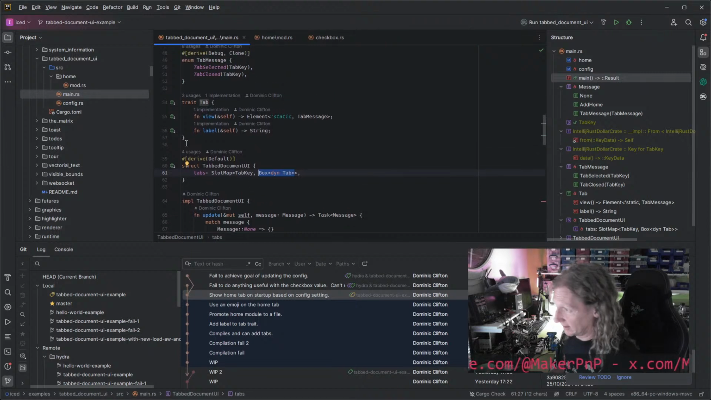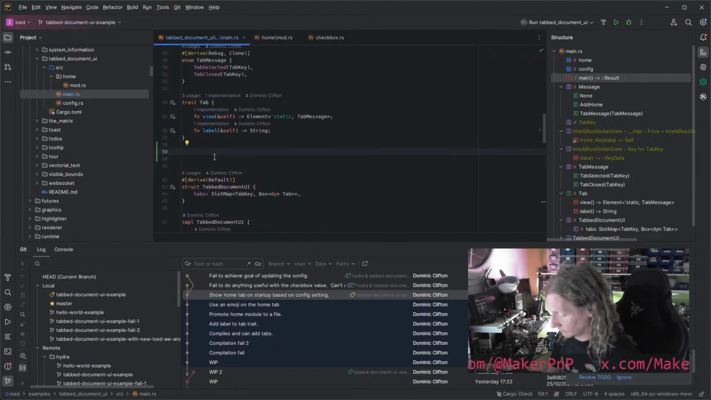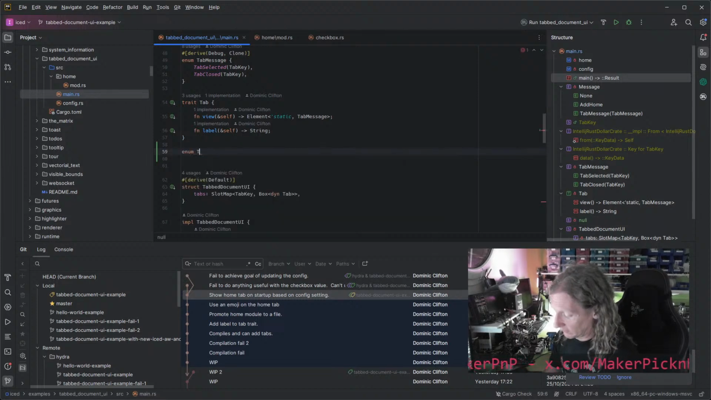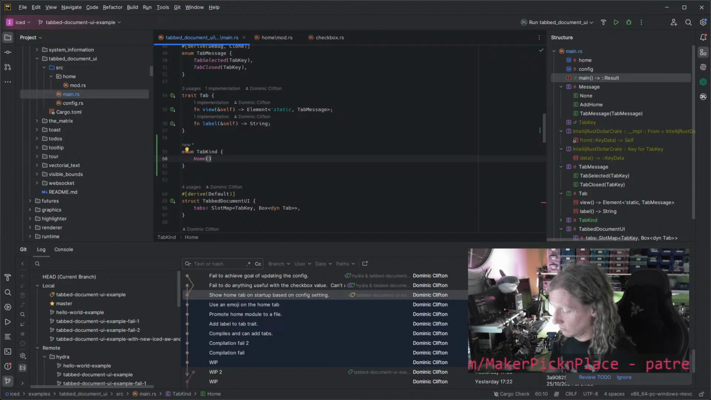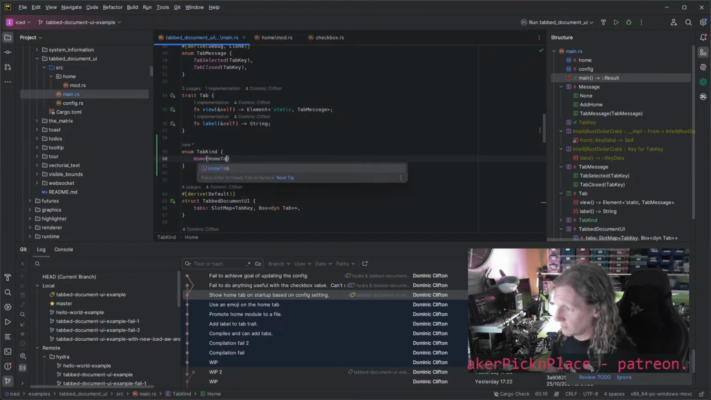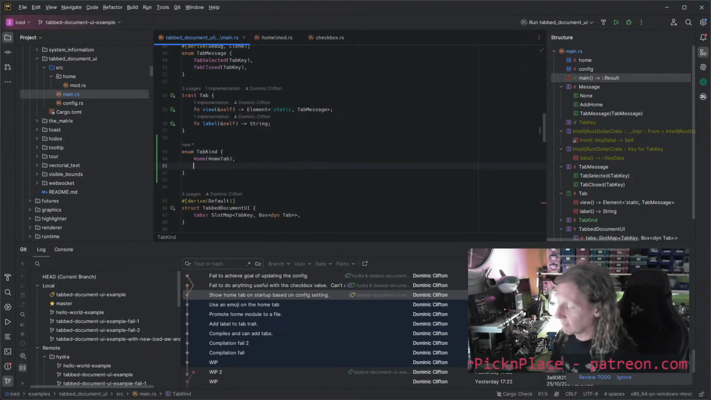I do have one idea. I've done this before, tab kind, right? Home. Home tab. This might work. Let me give this a try first.